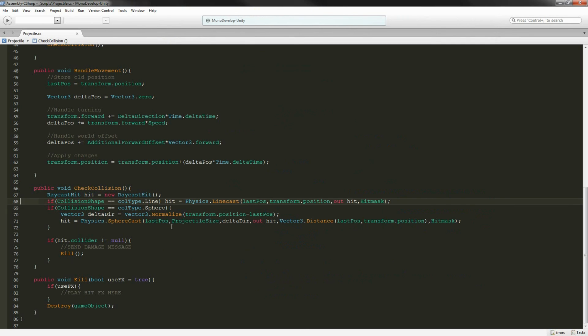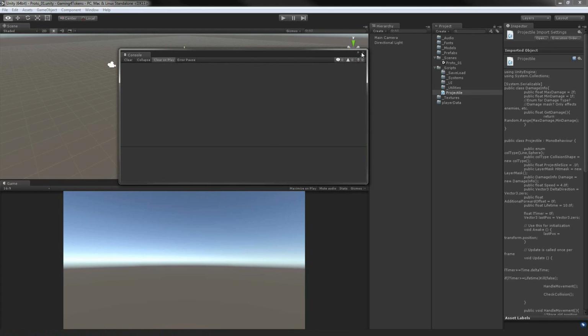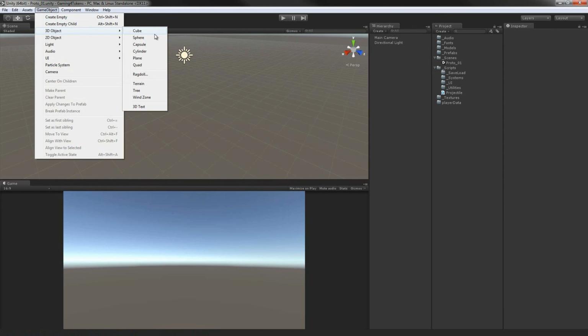So what we're doing here is we're saying hit equals that. Unfortunately, physics.linecast returns a bool, not a raycast hit. So we need to get rid of that. That's what was happening. And it's doing the same thing down here. That's why we're getting 2 errors. Yeah, that's all it is. So when we come back in here, it's going to re-import the scripts, and everything's going to be hunky-dory, I hope. Boom. Done.